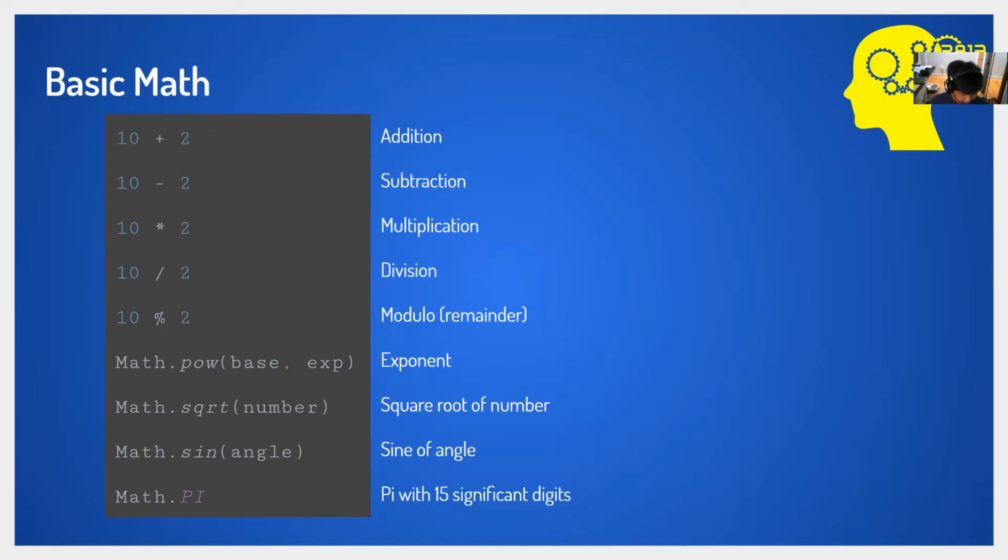Division is with a forward slash. Modulo is a percent symbol. You might not have heard modulo before, but it's basically a remainder operator. Remember in elementary school, we had a question where, for example, if we do 7 divided by 4, we get 1 with a remainder of 3. And modulo just gives you the remainder.